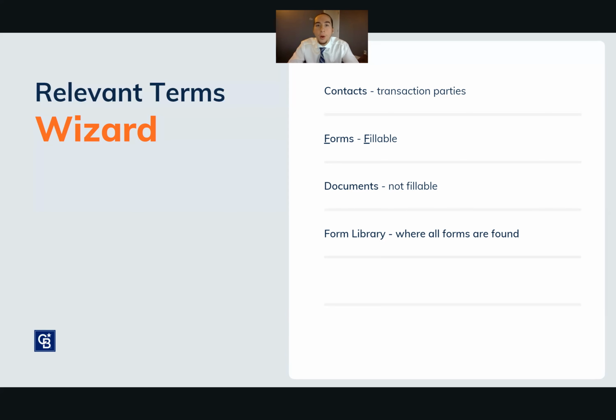And then the form library, I'll briefly show you because you'll need to know where it is and how to get to different forms in it. You can access that right through the wizard as well as in other places.